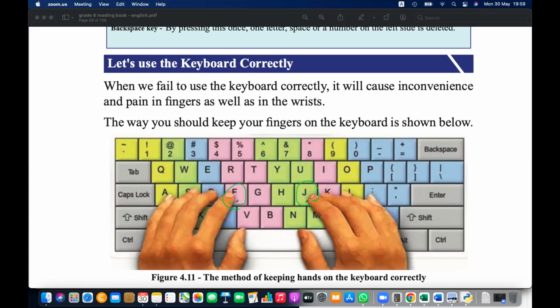It's different from other keys. But when you touch this F key and J key, you can feel it. There is a small bar, a small line, and you can feel it. So that is why it is touch typing.